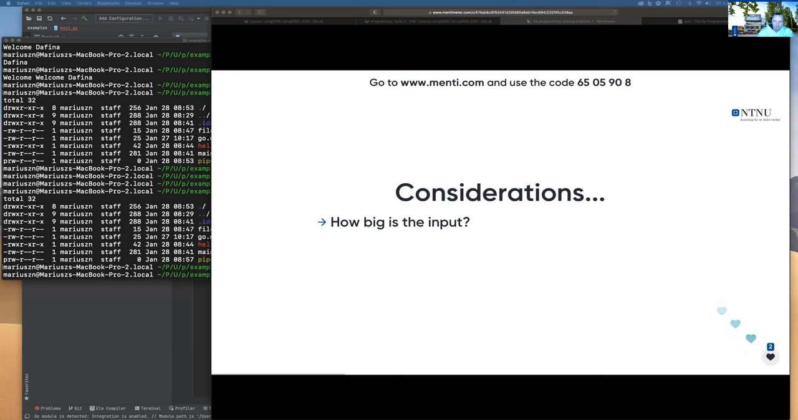So first you have to ask yourself, how big is the input? If the input is one line, that's a different method. If the input is 1 gigabyte, that's also different. If the input is 300 gigabytes, then you may exceed your RAM. So you cannot read the whole thing into RAM and do processing in RAM. You have to do something more clever, right?